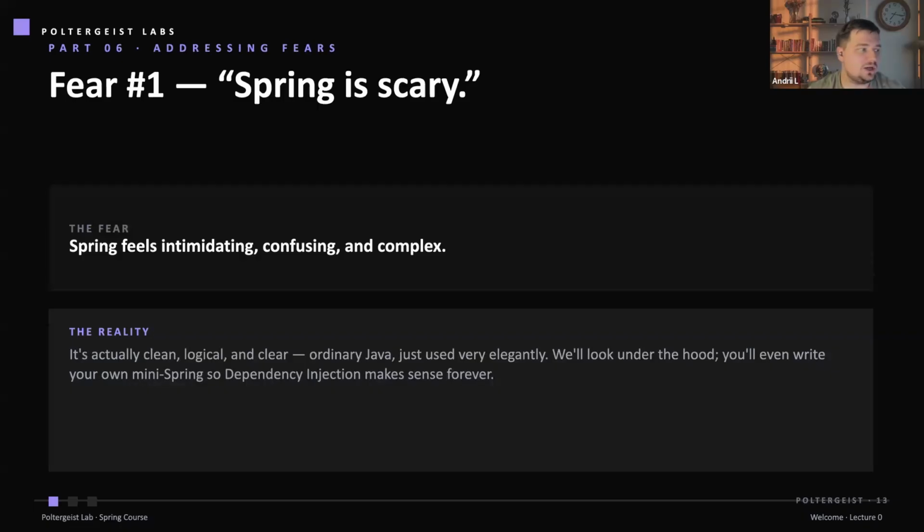A little bit about fears, because as I said previously, I have different students, and they have some fears. The first fear of maybe any beginner developer who starts to learn Spring is that Spring is very scary. It's very big. There are a lot of modules. There is a lot of documentation to read to understand it, and so on.